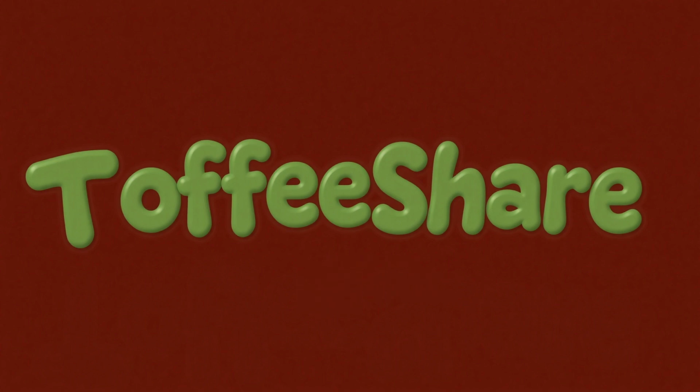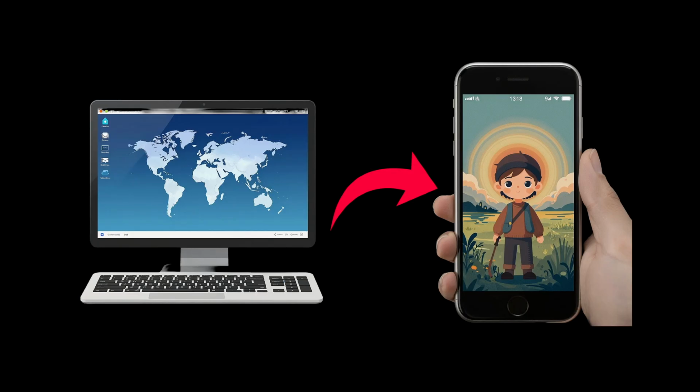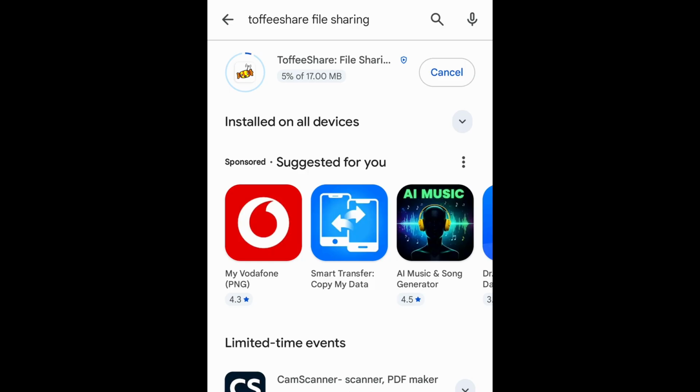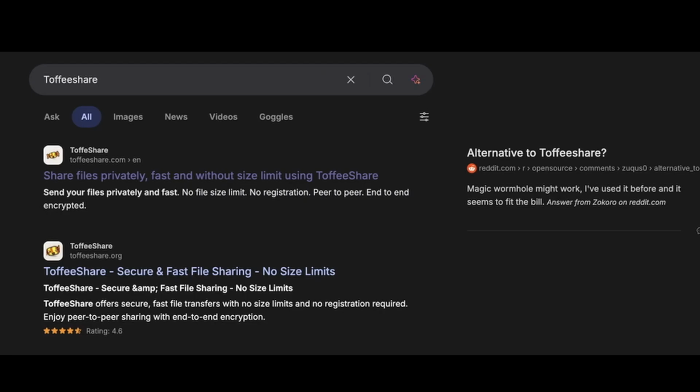In this video, we're going to show you one of the best applications that you can use to share files from your PC to your mobile phone, or from your mobile phone to your PC, either Mac or Windows. All you have to do is install the application from Google Play Store or Apple App Store. And then you can also type in Toffeeshare on any browser that you have. And you can see here, this is the link to that.